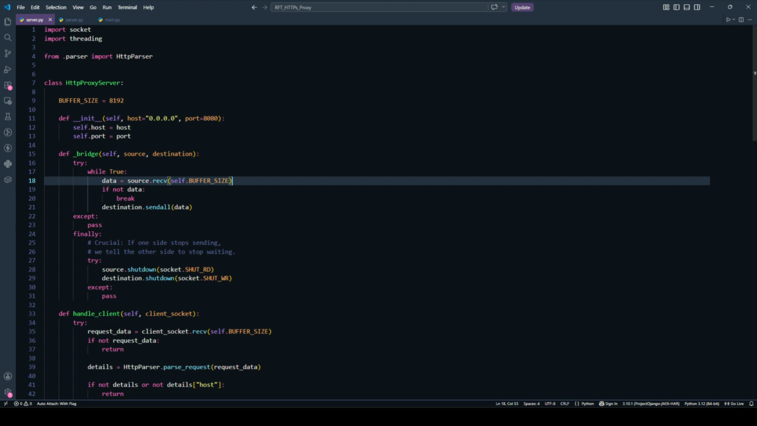If the source socket has stopped sending the data, then we break out of that loop and then we send shutdown signals to both the source and destination. So this shut read signal is telling the source socket that we are not going to listen for any additional data that you send. And at the same time, we are sending a shut write signal to the destination socket that we are no more going to send you any additional data.